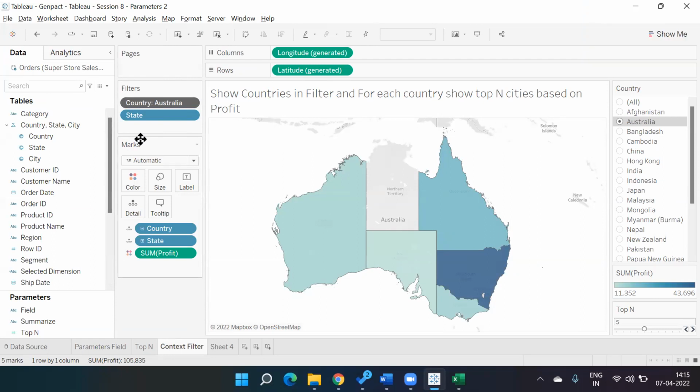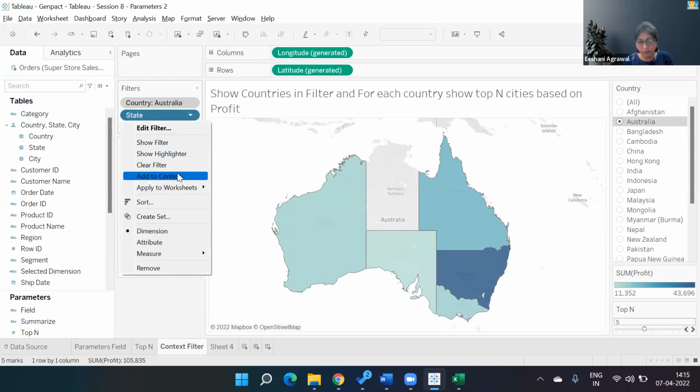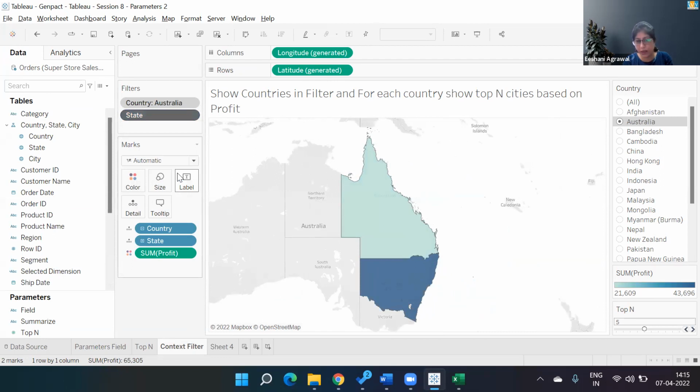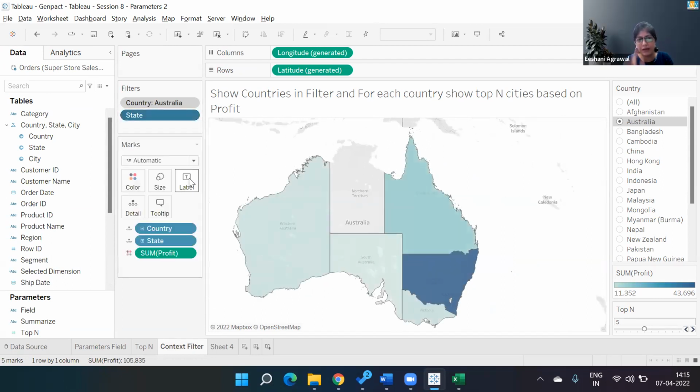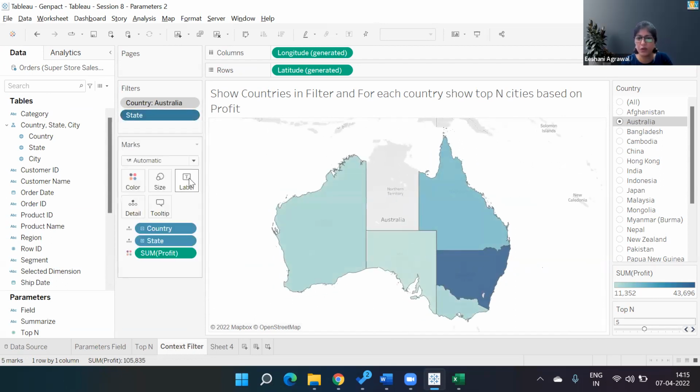So if you're asking the question, can I have more than one context filter? Yes, you can. But can I skip 1 out of 3? Yes, you just have to pick and click on it. So you can click on all, you click on one, or you click on two, doesn't matter.